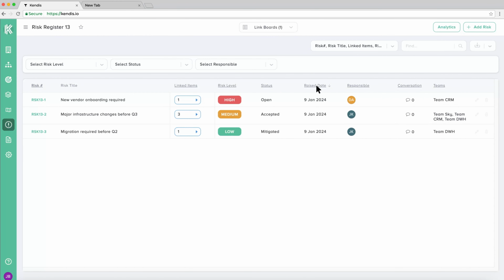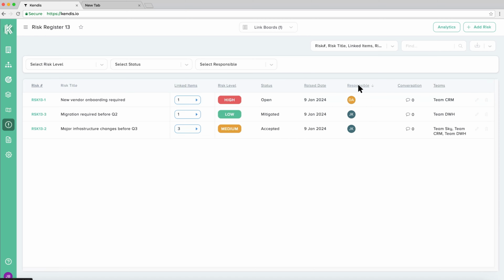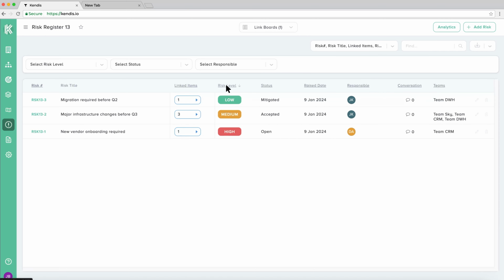Sort. To sort your risks, simply click on the column header that you want to sort by. This will order in an ascending or descending order for things like risk level, raised date, or conversation, or group them for items such as status, teams, or responsible.